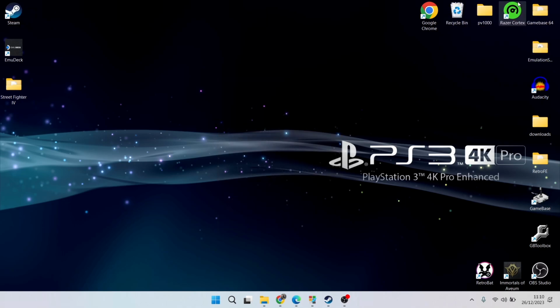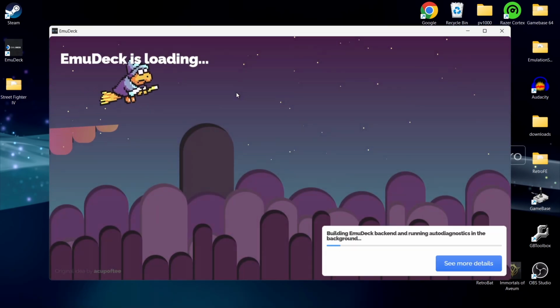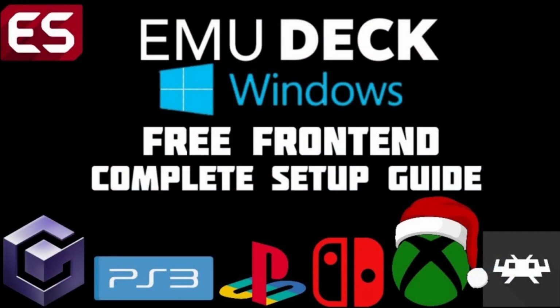So today then we're looking at EmuDeck for Windows and PS3, and we're going to be using RPCS3 as the emulator to get this running. So first of all, what we're going to need to do is just head into EmuDeck. Now, if you're new to EmuDeck for Windows, I uploaded the initial setup guides the other day when EmuDeck became free, as in beta.